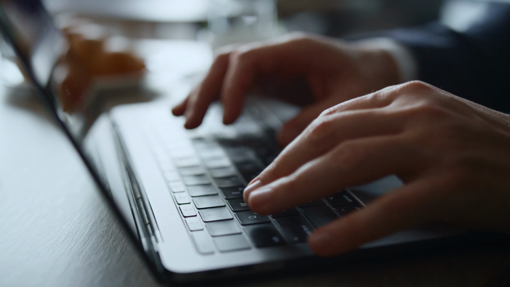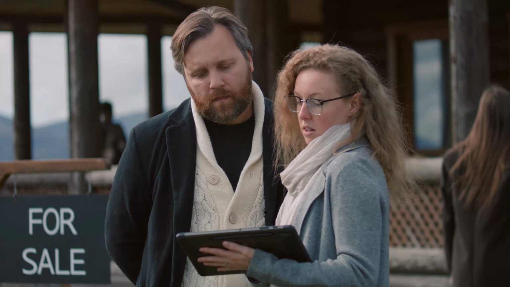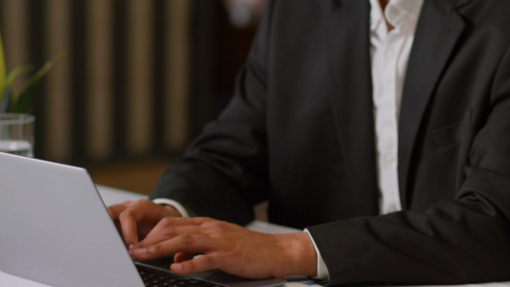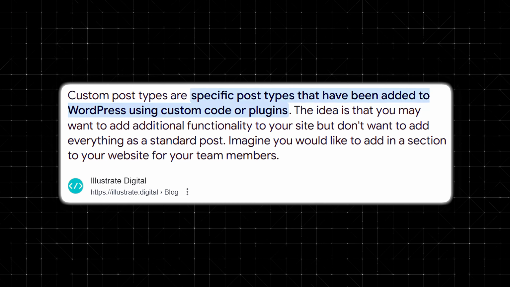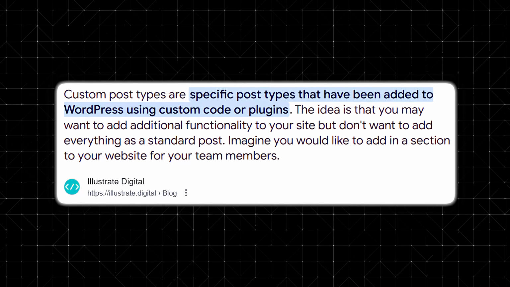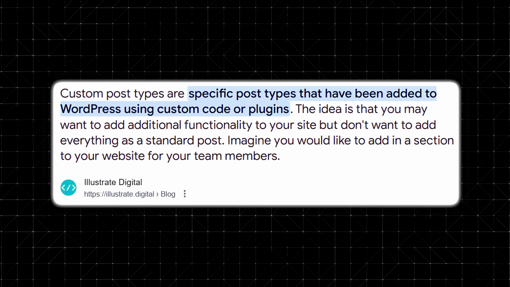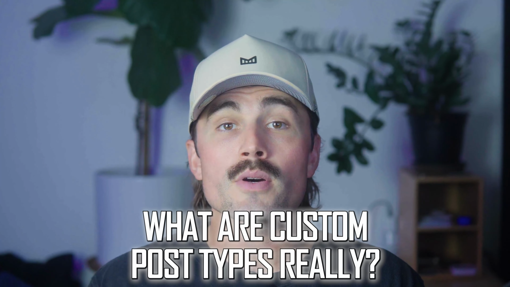So if you've ever tried to build a directory style site, maybe a real estate, doctors, local businesses, or anything where each listing needs its own layout and data, you've probably run into the limits of default WordPress posts. That's where custom post types come in. They let you organize your site around the type of content that you're working with. And today I'll walk you through exactly how to set them up step by step. Let's get into it. What are custom post types really?